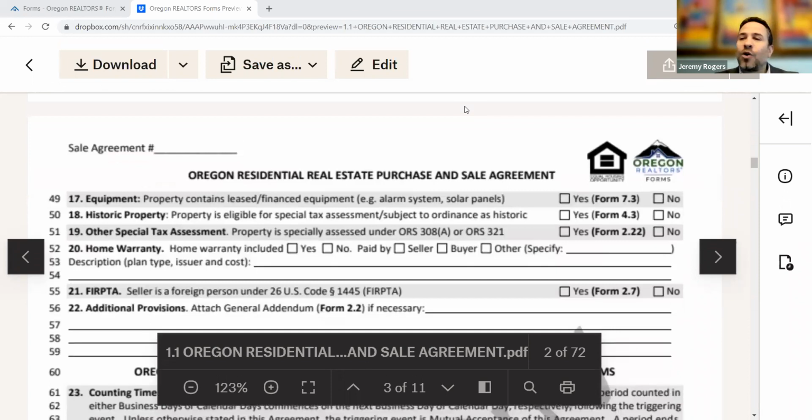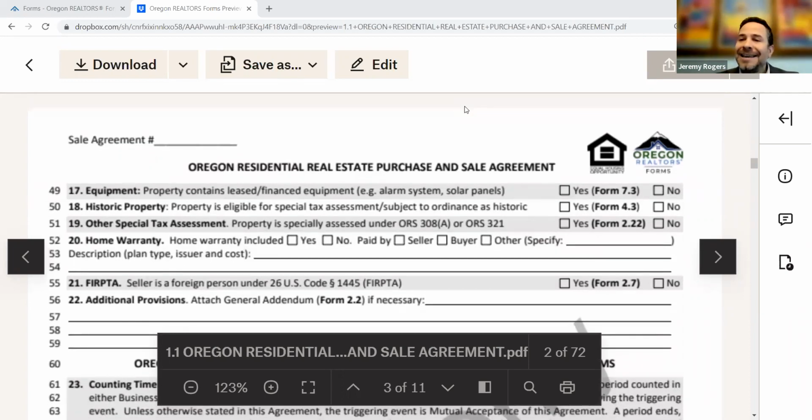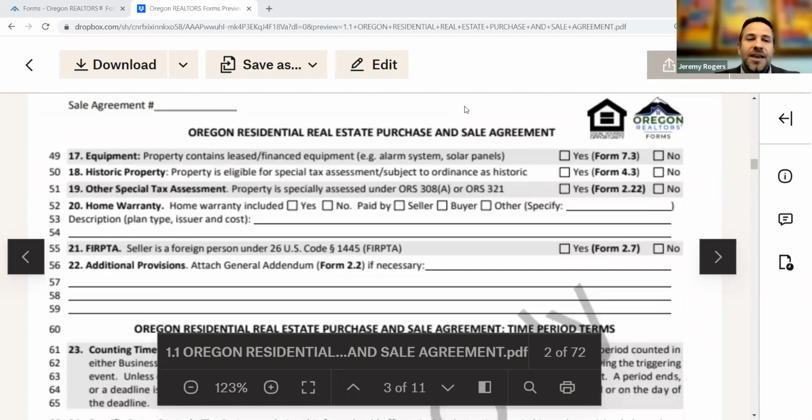If there's going to be any equipment like solar panels or an alarm system, either financed or leased, that may be coming with the property, then you're going to use form 7.3 to address those issues. Historic property, if it applies, use form 4.3.